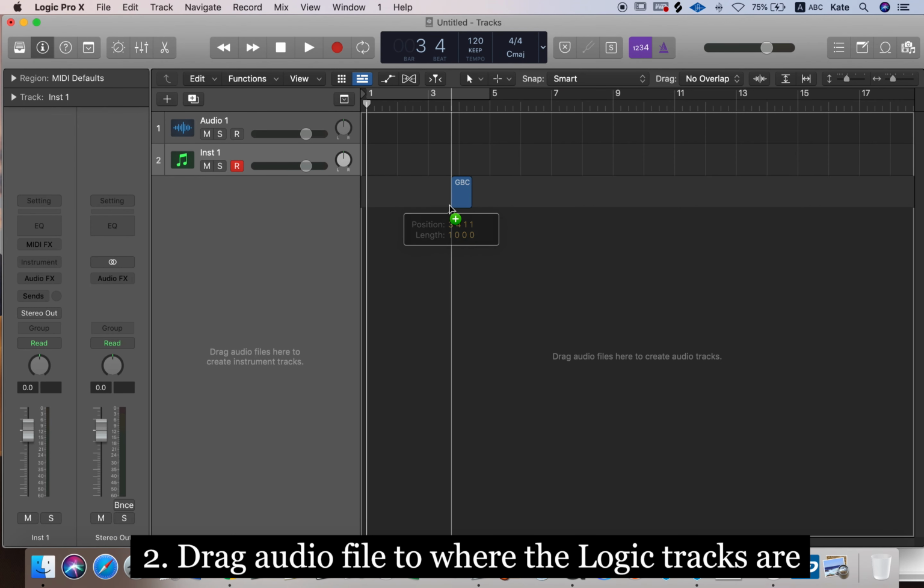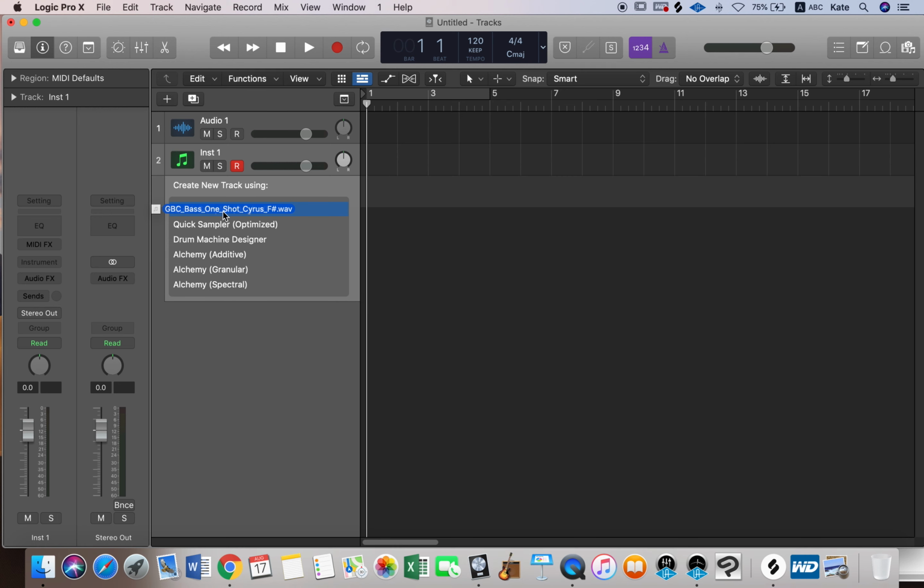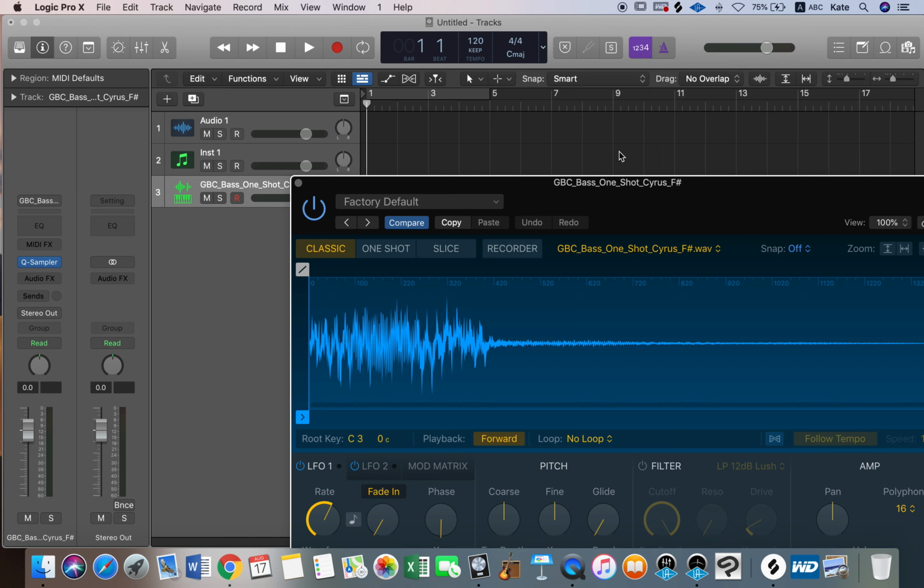If you drag the audio file to the left side, you can see a new window appear, which is called Quick Sample Original and Quick Sample Optimized. The original one doesn't do any processing to the audio.